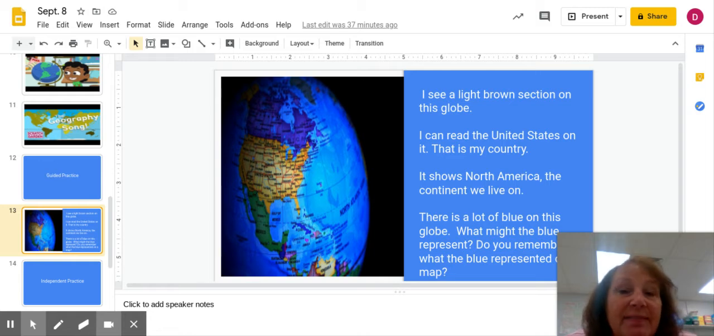As I look at this picture of a globe, I see a light brown section on the globe. And I think that's a huge area of land. It covers a lot of that part of the globe. I can read the United States on it. That is my country. That is your country represented on this globe. It shows North America, the continent we live on.